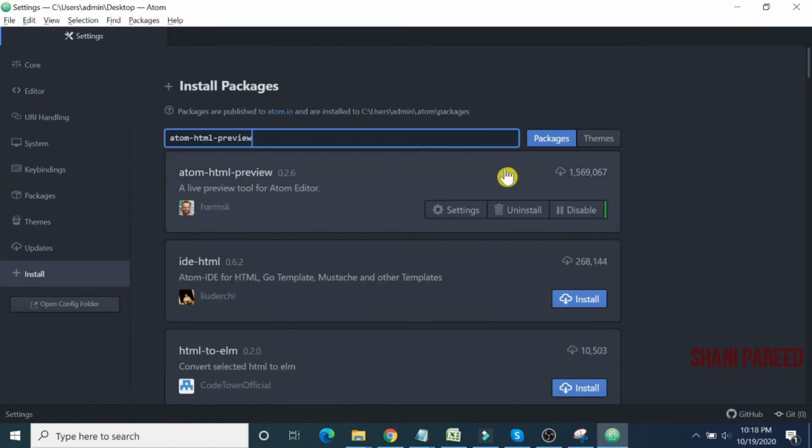Yes, see the first one, right? Atom HTML preview. I have already installed that. You can install it now. For example, since I have already installed it, it shows uninstall for me. If it shows install or enable for you, just click on it. That's it. That package will get installed. After that, I will show you what you have to do.